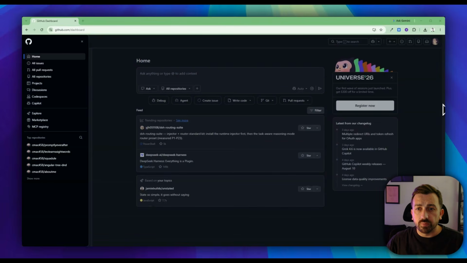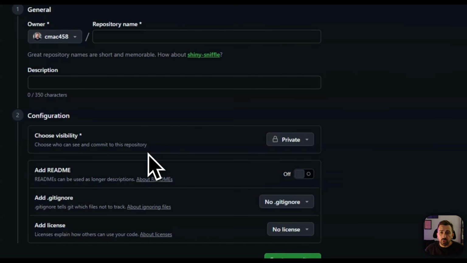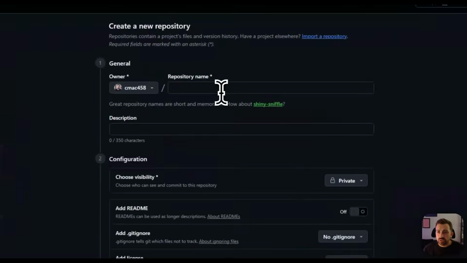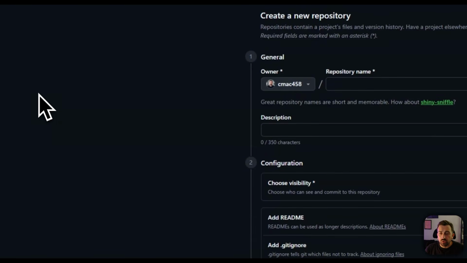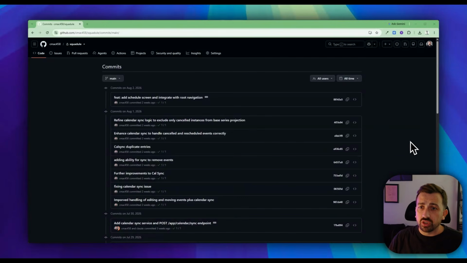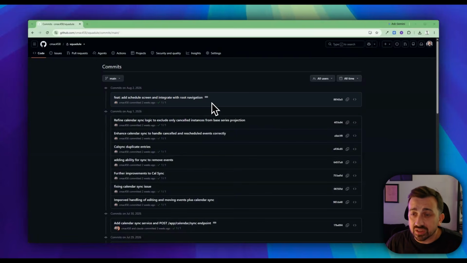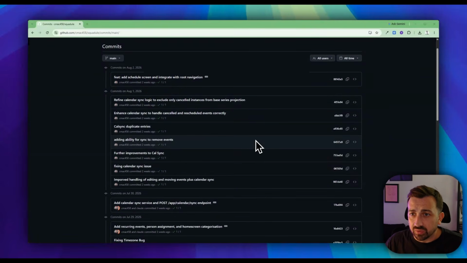Tip number 1, before you let AI loose on any project, give yourself an undo button. This for me is GitHub. Even if you don't want anyone to see the code that you're writing, you can create a private repository and you can save your code as you go. When you make changes to code, you save it to GitHub with a message. These are called commits. What you can see here is a list of commits.